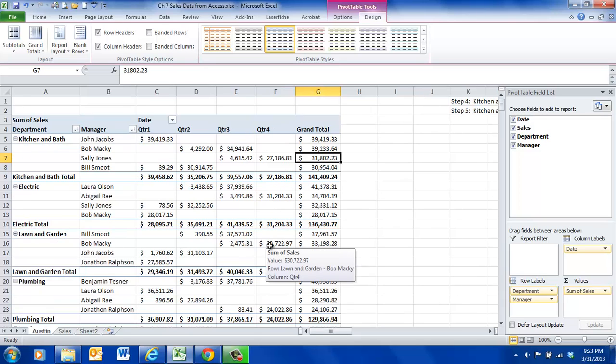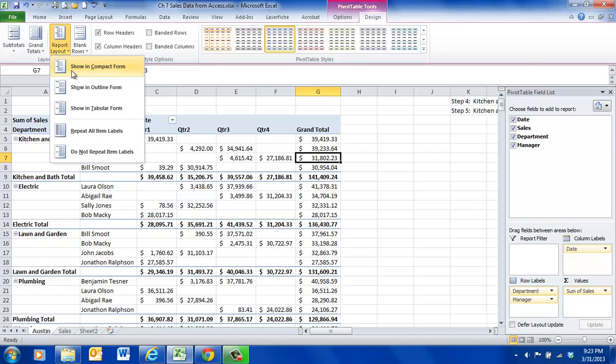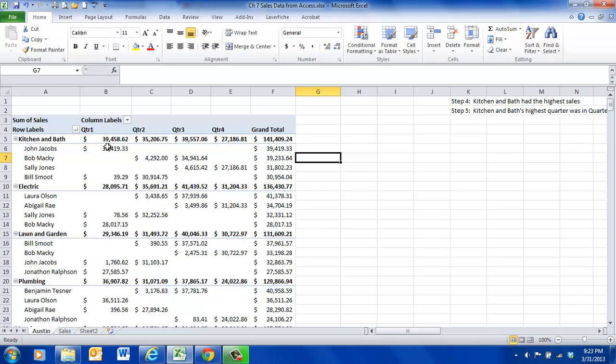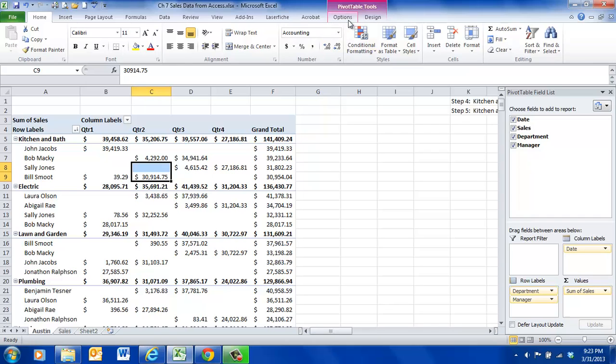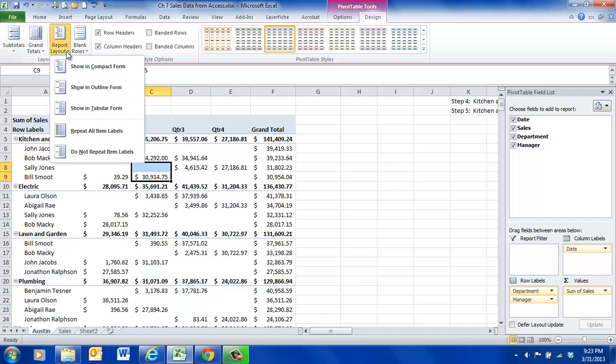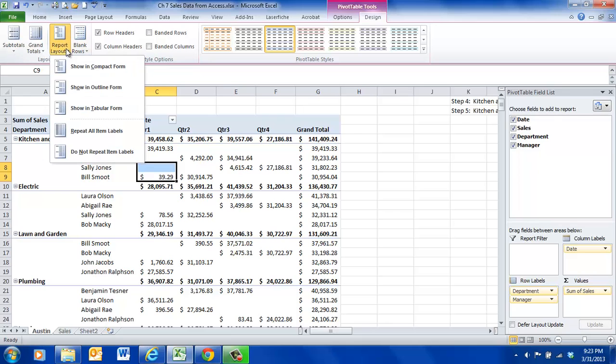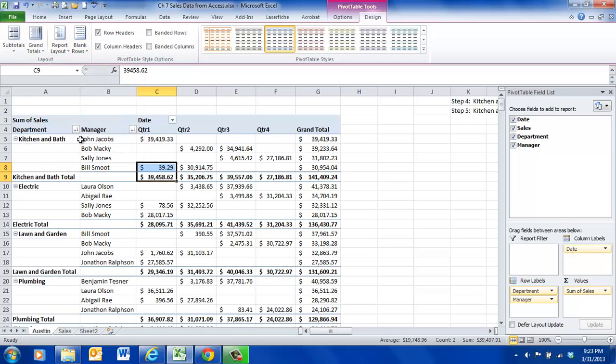Now you can get the same result by playing with this report layout. So take a second and do that. If I click on the down arrow for report layout, you can see what it looks like in compact form. This is kind of how we saw it before. Click outside of that. Go back to options, design. So I want the design, and I'm going to choose show in outline form so you can just see how that changes. Here I'll show in tabular form, and this kind of gets you the same thing as what we just did with subtotals. So play with that a little bit and see what you like. So you get some different formats with that.